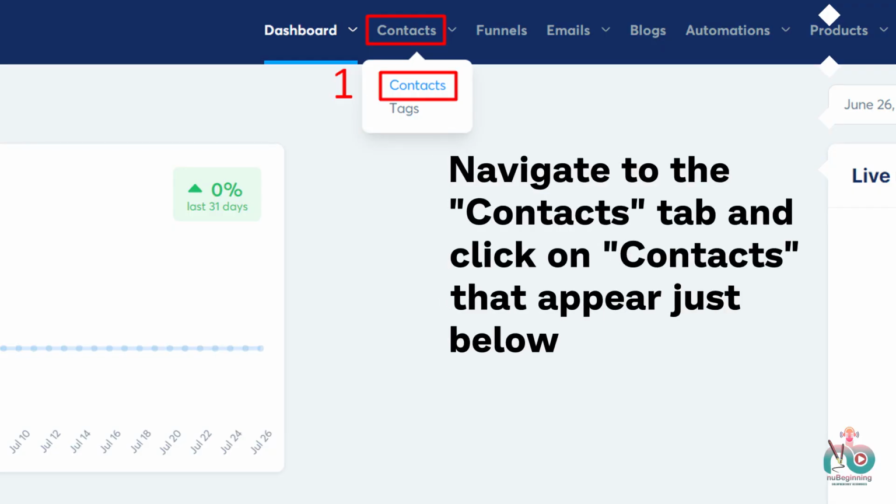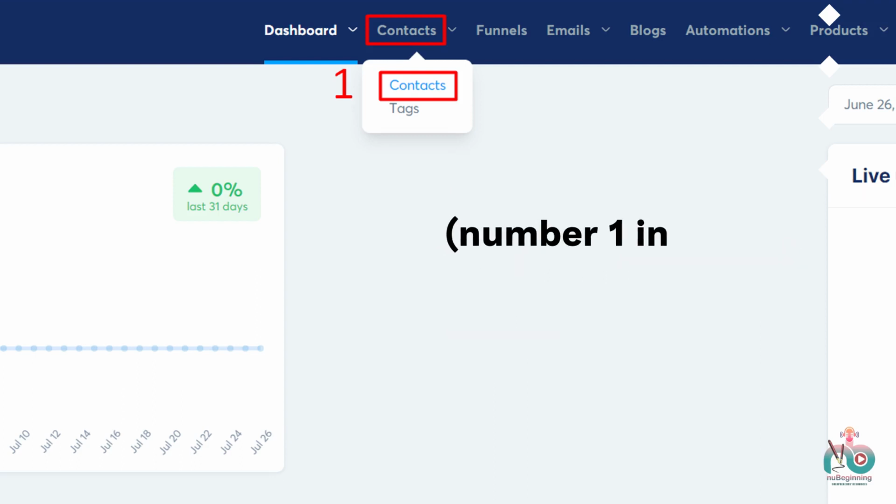Accessing your contacts. Navigate to the Contacts tab and click on contacts that appear just below. Number 1 in the image.